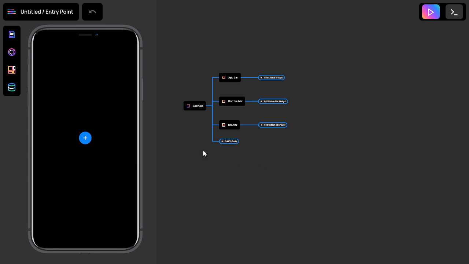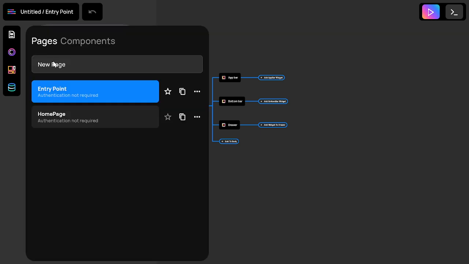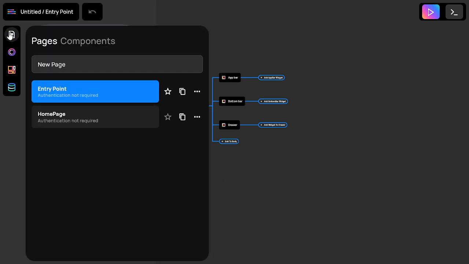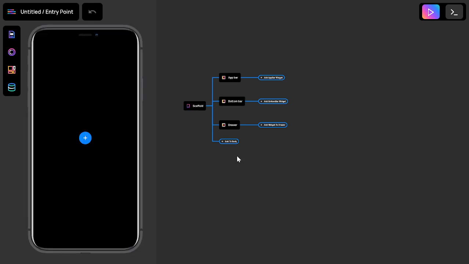So, it is the interface for my application and these 2 pages. We are in entry points. It is a surface where you can put anything.